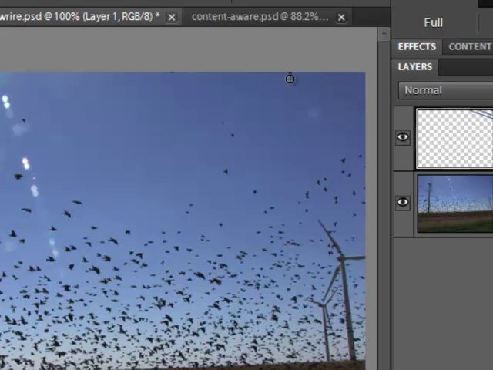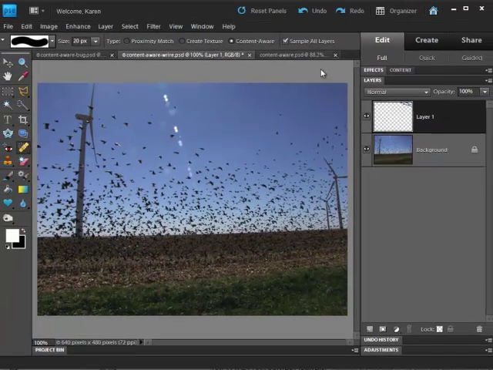Let's also remove this bird by clicking on it, and we'll increase the size of the brush a little bit by pressing the right bracket and get rid of a little bit of this lens flare in the corner.